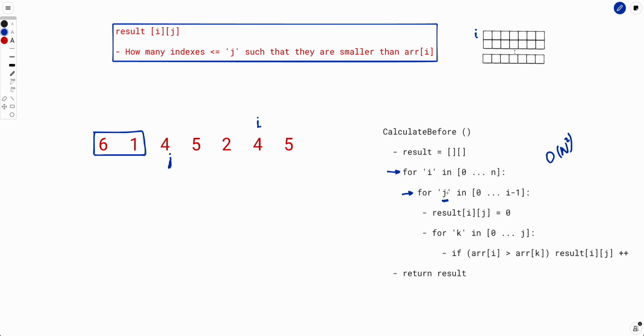So this i and j is something we can't skip. What we can try to skip is this particular piece, this k. Now I would again encourage you to pause the video, think about it yourself, and then come back. One hint that I can give you right now is prefix sum. You can use prefix sum here very easily.